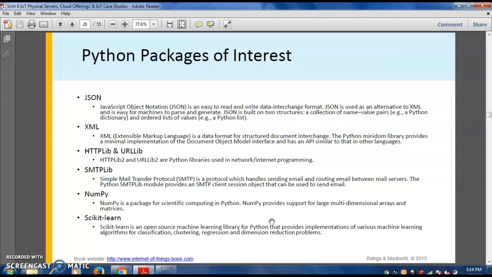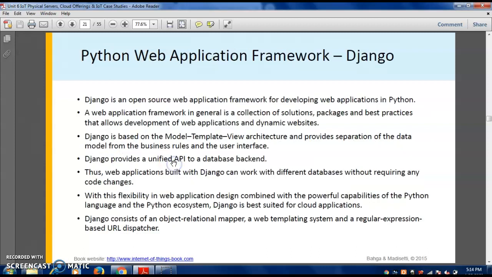So that can provide the implementation of various machine learning algorithms for classification, clustering, regression, and dimensionality reduction problems. So actually in Python you have different libraries available, so Python provides the implementation of all these machine learning algorithms. So you can use the Python programming language for the implementation of your case studies also. Python web application framework.